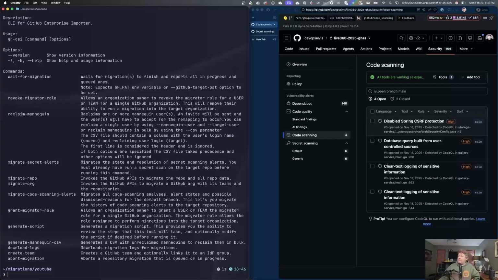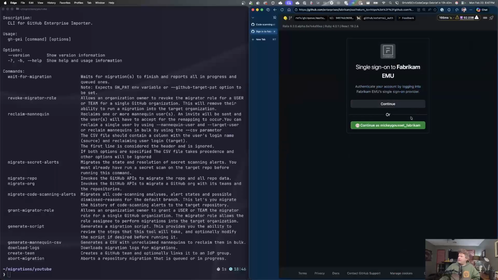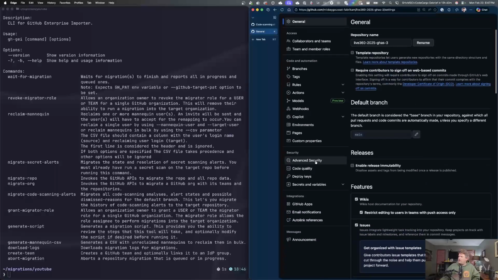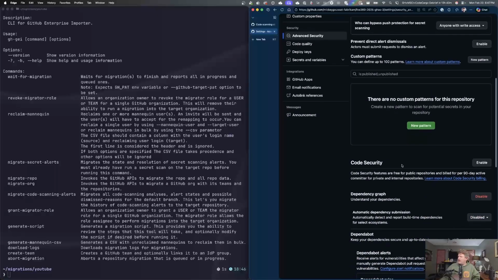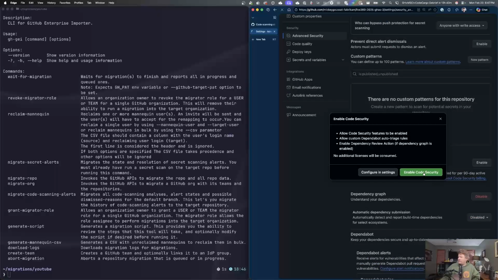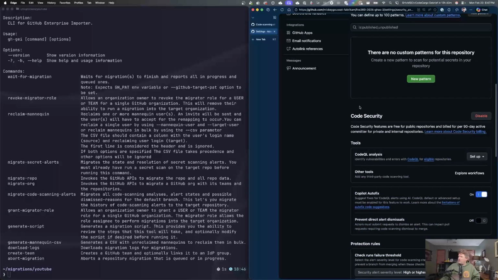Now, to make this work, you have to have enabled code scanning in the target repo, the repo that we just migrated. Now, we don't have to actually run a scan, but we do have to at least have come down and enable code security. So you'll notice here that we enabled code security, but we haven't actually set anything up to scan. But we've enabled the code security. And by enabling, that's all we need to be able to run this migrate code scanning alerts rule or migration.